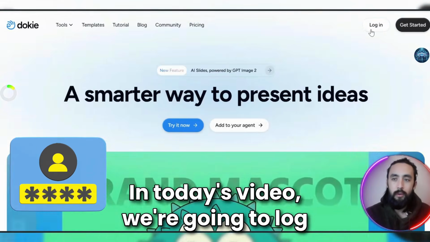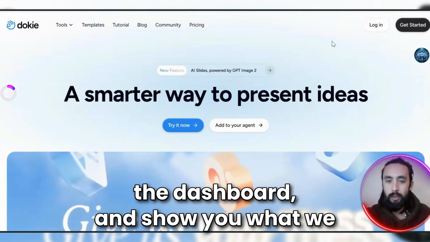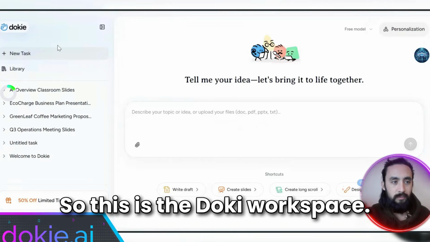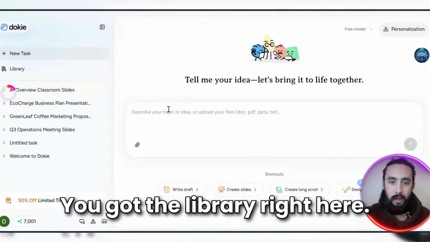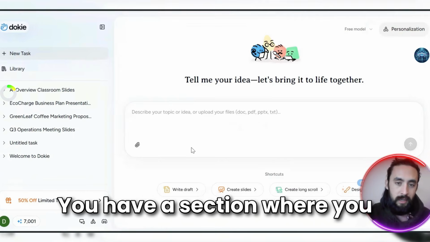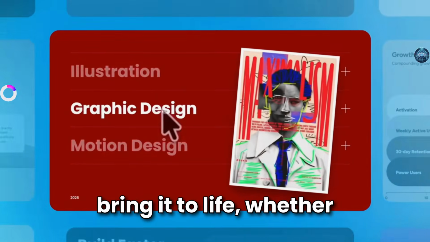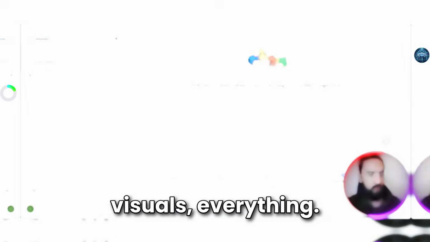In today's video, we're going to log into our account, show you the dashboard, and show you what we can create right at our fingertips. It's going to be so easy. So this is basically the Doki workspace. Here, you can open up new tasks. You've got the library. Right here, you basically have a section where you tell it your idea, keep it casual, and we're basically going to bring it to life, whether that's drafts you're writing, slides, long scrolls, design visuals, everything.